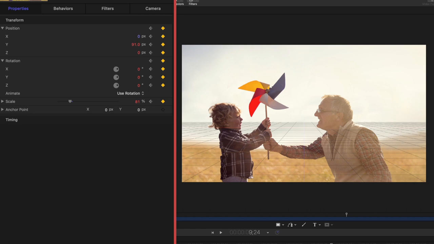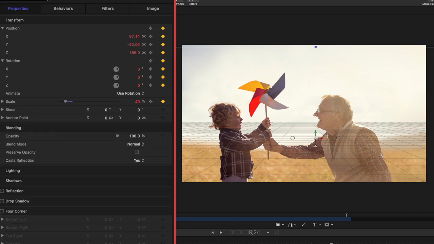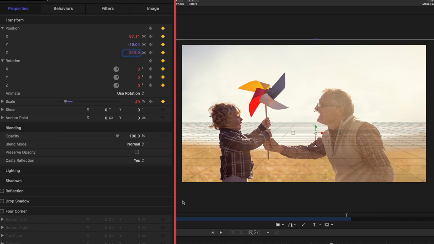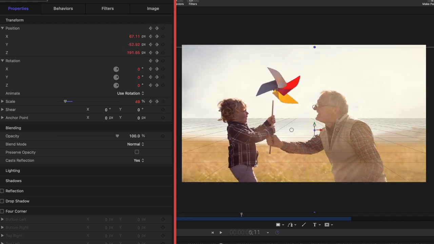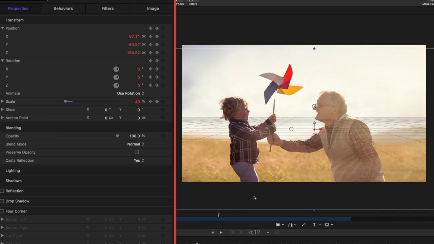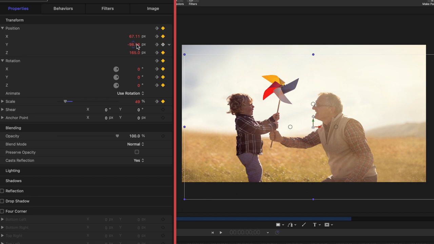So I'm gonna select the grandfather's body in my project pane and we're already keyframed there. Let's just make a quick adjustment. And I'm still seeing this gap between the pinwheel and the stick. I'm going to lower it. Okay, we finally got it, and everything looks right and pretty realistic. Next, we're gonna add a few other elements to really spice this up.